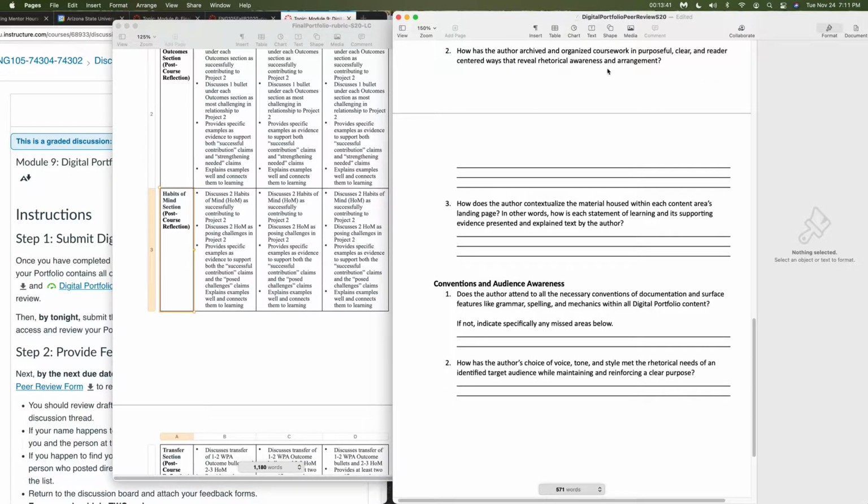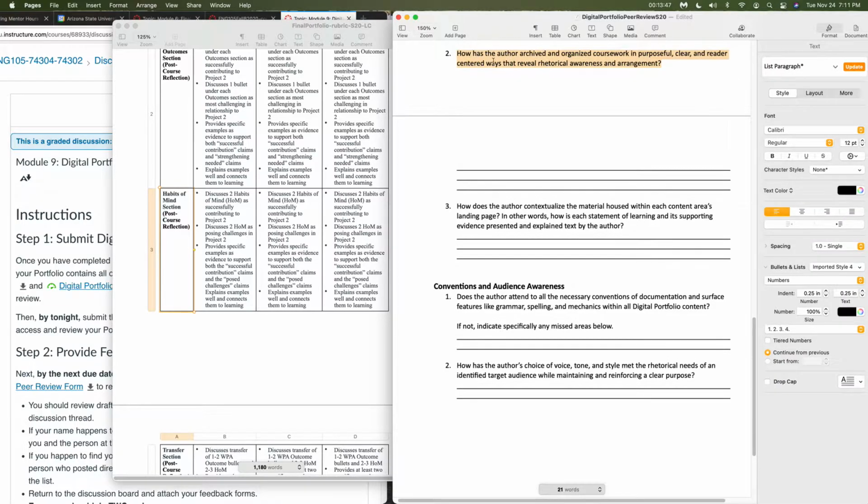How has the author archived and organized coursework in purposeful, clear, and reader-centered ways that reveal rhetorical awareness and arrangement? Now, I'm going to talk about arrangement first, because this is actually a fancy rhetorical term from a long time ago. Arrangement refers to how you've set out the facts for your reader.